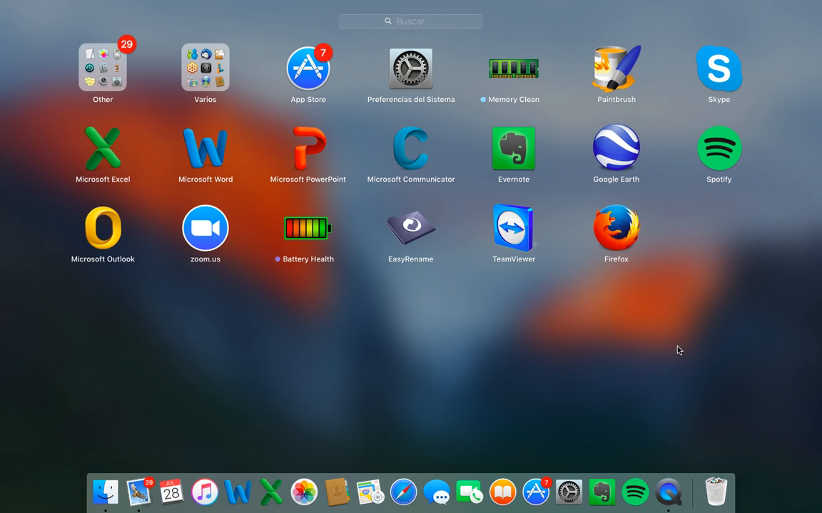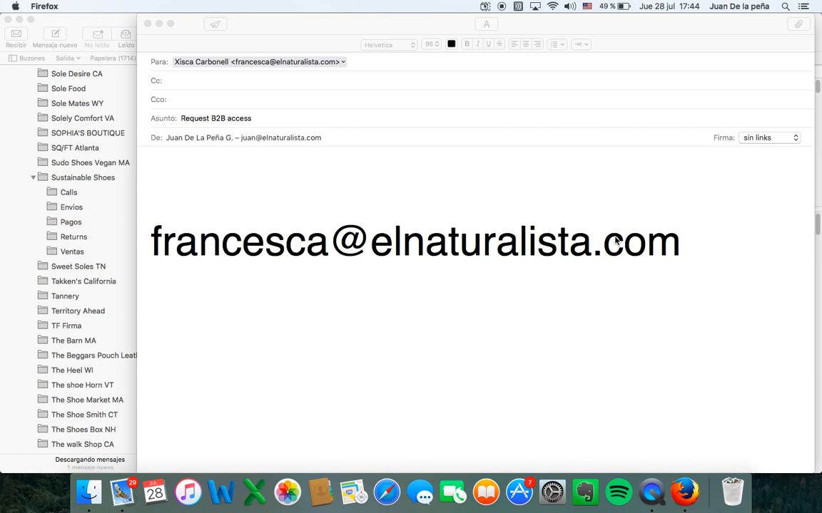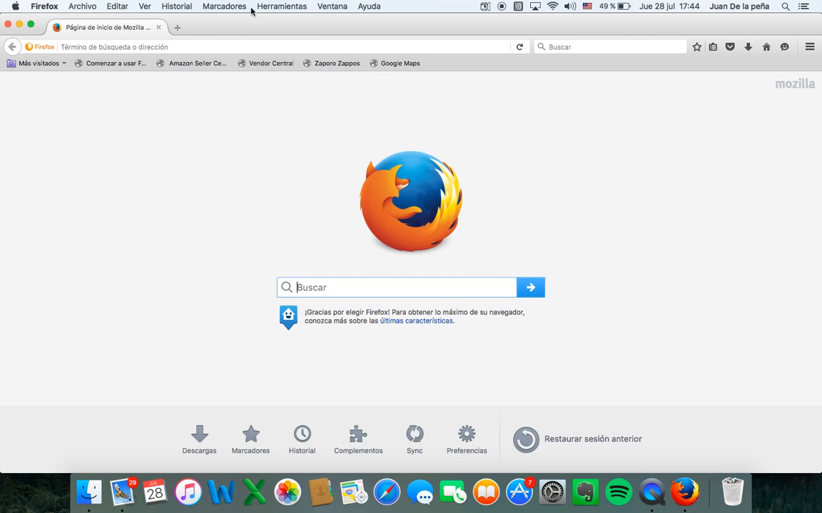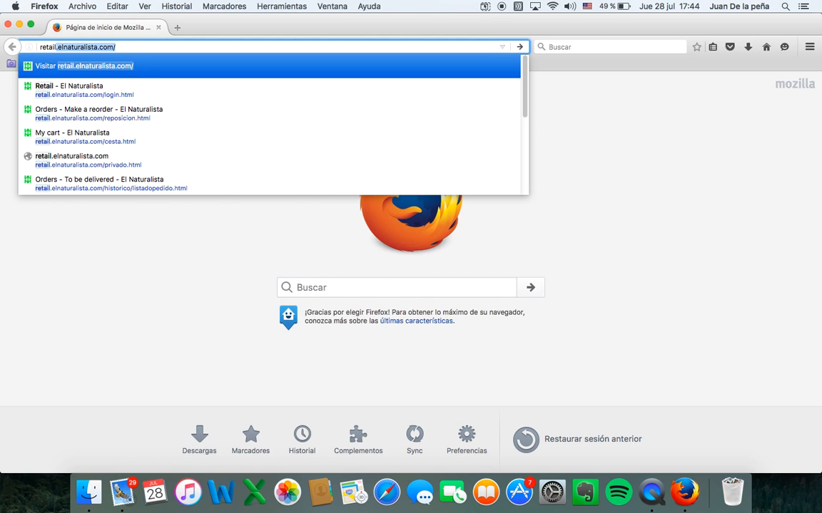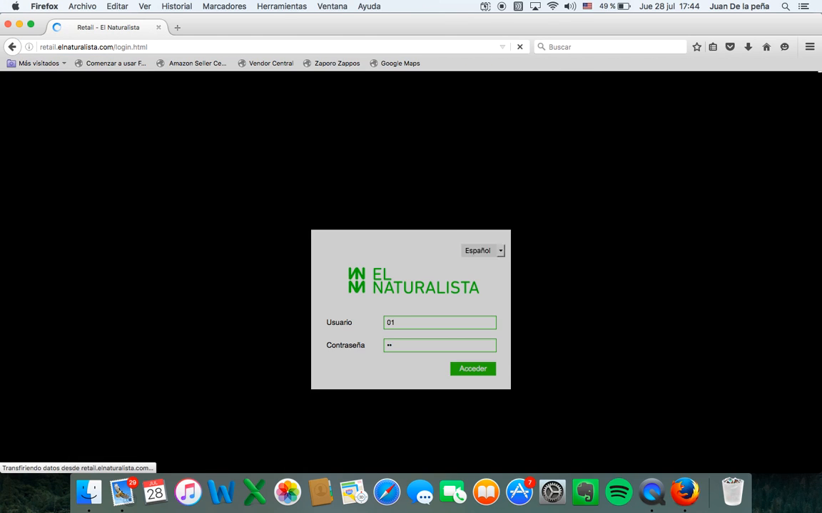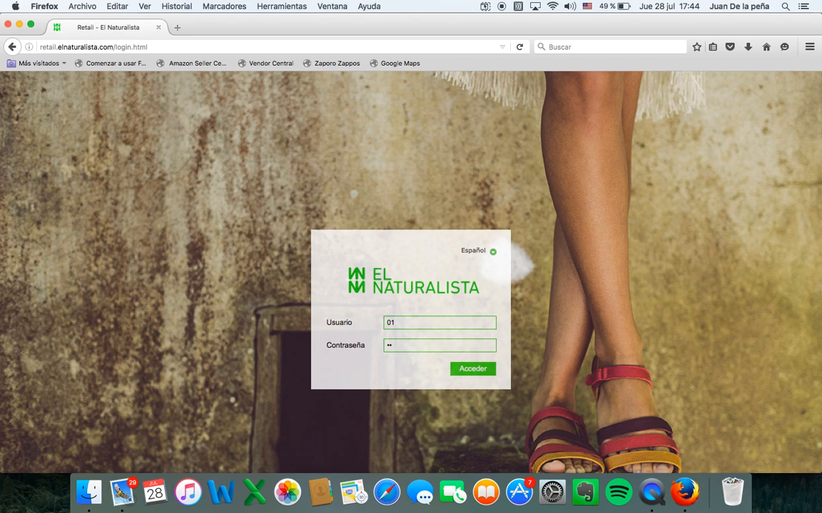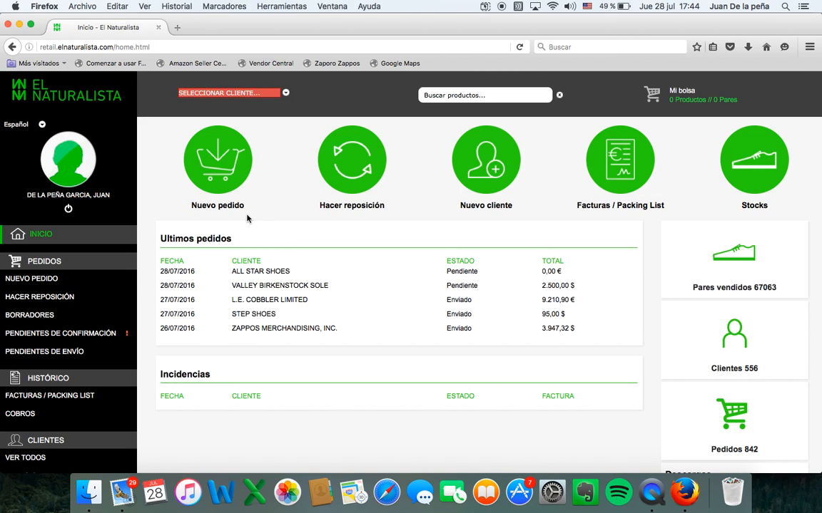We recommend Firefox over other internet browsers because the application runs a lot faster on it. So we just open the Firefox internet browser and we type retail.naturalista.com. We land on the login page and we enter our username and password. We log in, and the first thing we should do is select the language we want the application to display. In this case, I want it in English.